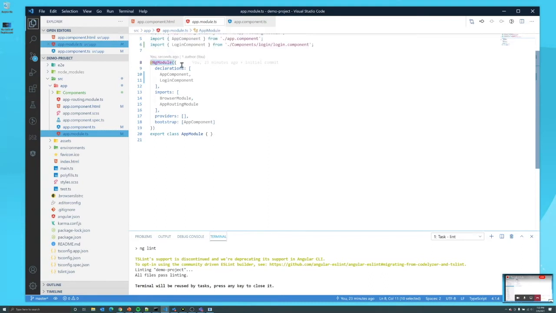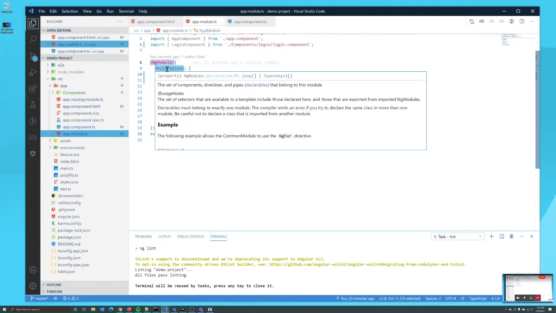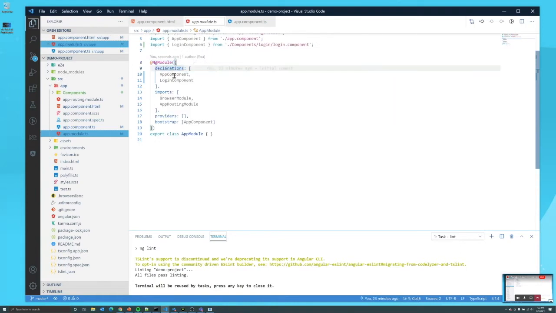And the options for this ng module are declarations. So this tells it what components this module will be using. And then it also imports other modules. Now, these are modules that are provided by Angular so that it knows how to interact with the browser. And also, since I said I'm going to be using routing, it also added the app routing module.